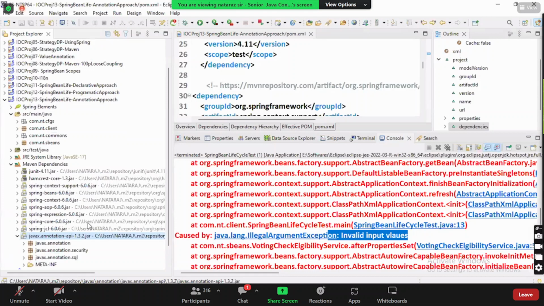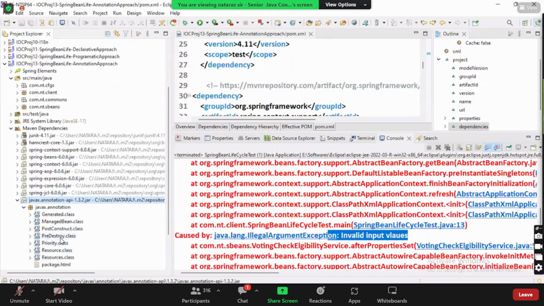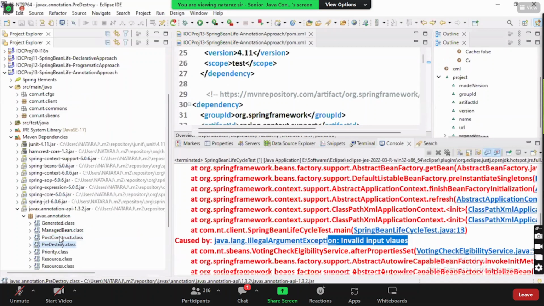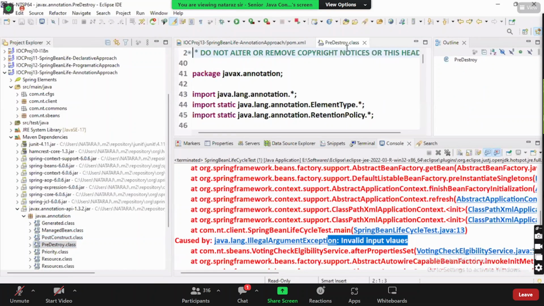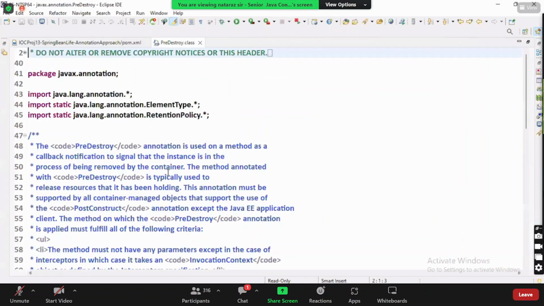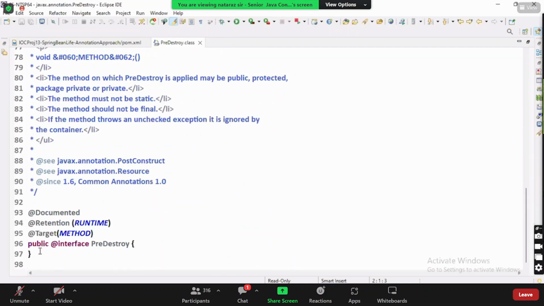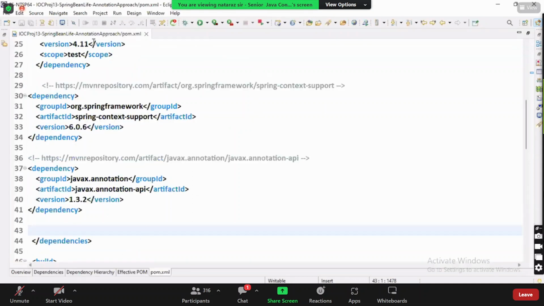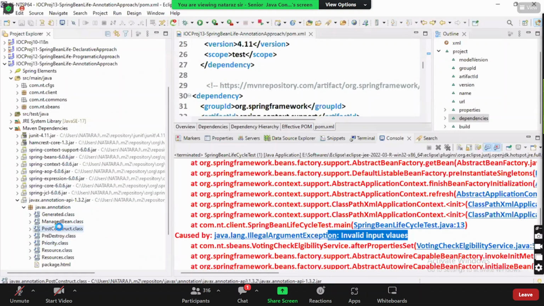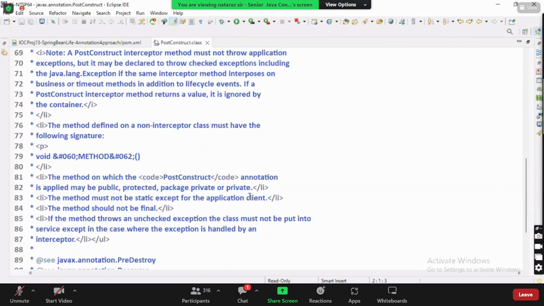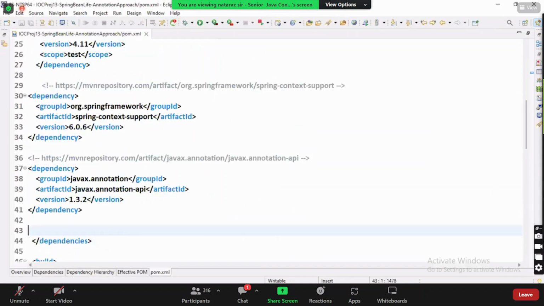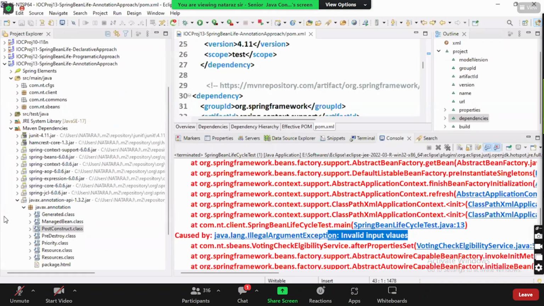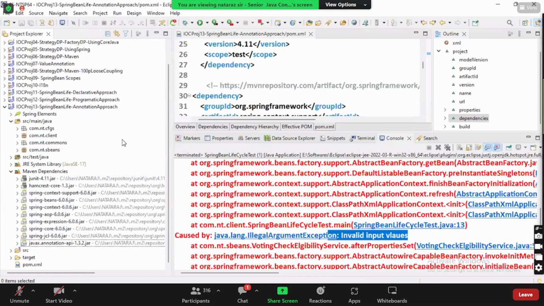In that one, let me make sure that javax PreDestroy and PostConstruct, these two classes, are there. If you open the source code, guys, Maven gives a built-in decompiler, boss. You can see it's an annotation. Annotation PreDestroy without any parameters. Annotation PostConstruct without any parameters. Cool, guys. Got the point, my dear?